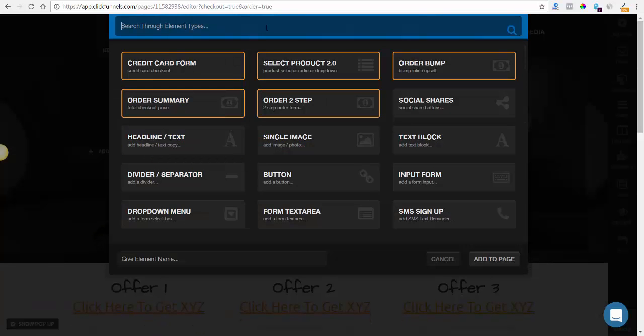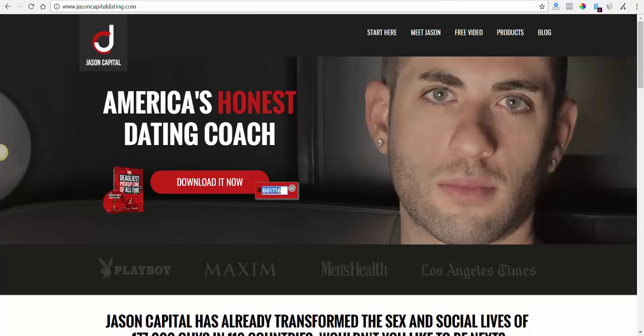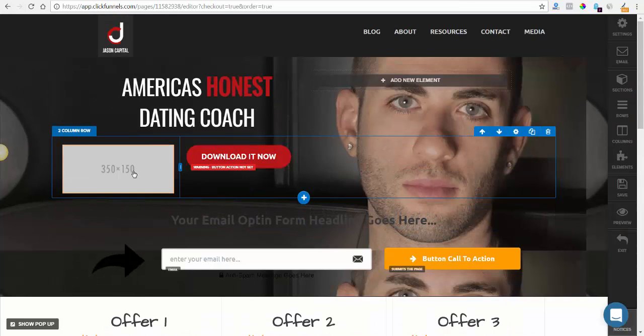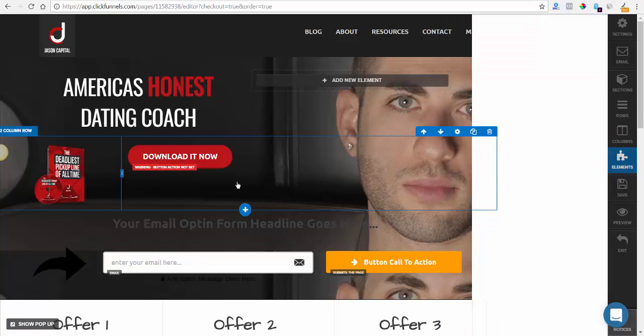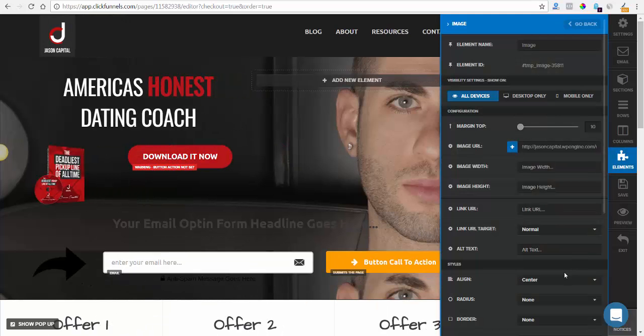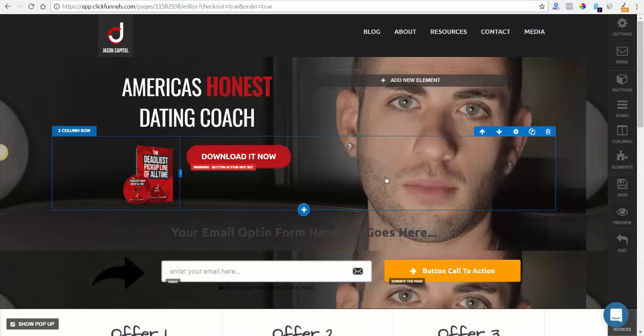Now we want to add an image. Single image. Add to page. And let me get his image here. Get out of this color picker. Copy image address. That's what I want to do. Go ahead and Control V that there. And is there a way to make this go right? All right, how we looking? Not too bad.